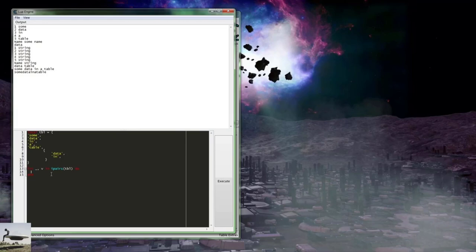Anyway, so what we can do is go ahead and say if type v is equal to string, then we just want to print v out. Now we can also say if type v is equal to table, we want to iterate on that table as well.